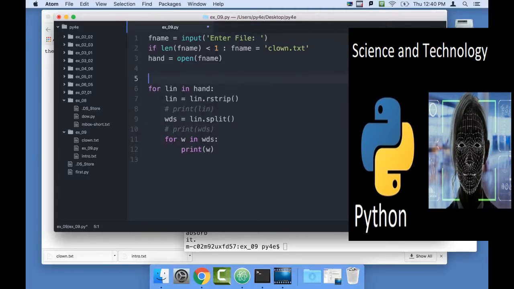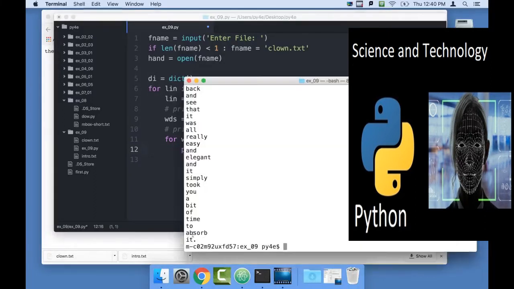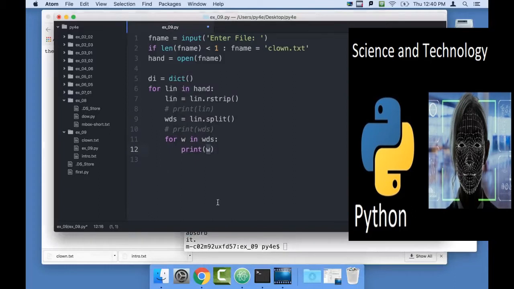I'm going to make a variable called di for dictionary, and I'm going to say give me a dict. Now dict is not something you can choose. That's defining the type of dictionary. Di is a variable that I chose. The key thing to this dictionary is we're going to make a counter, and we're going to use W, the word, absorb, elegant, whatever, as the index.